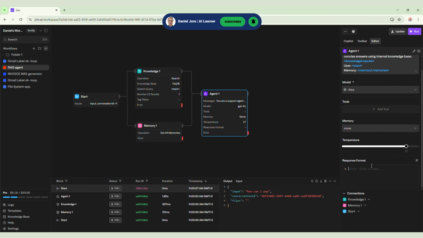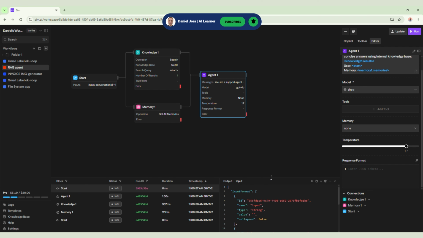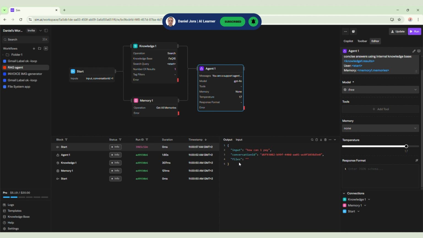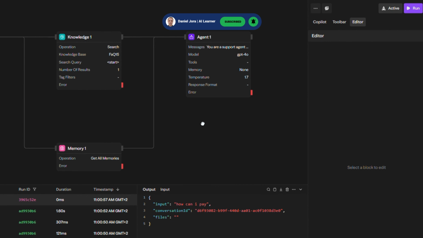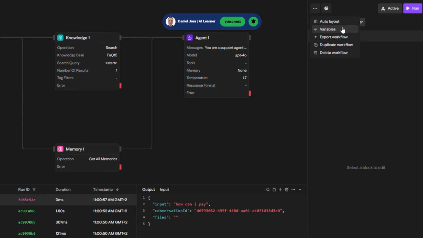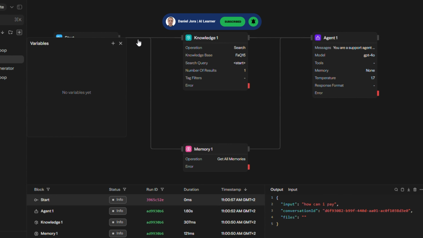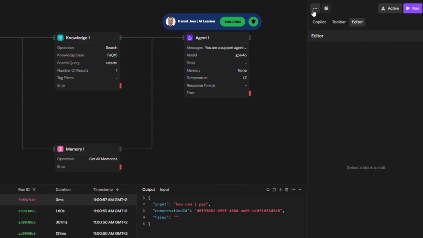At the bottom, you have all the connections the agent has so far. You can see logs of your workflow at the bottom too. In input, you can see what data has entered into the block, and in output, you can see what data was generated and passed to the next block. At the top, on the right, we have a few functions. You can see an auto layout function that automatically organizes our blocks. You can set some variables. For this beginner course, you do not have to worry about that.